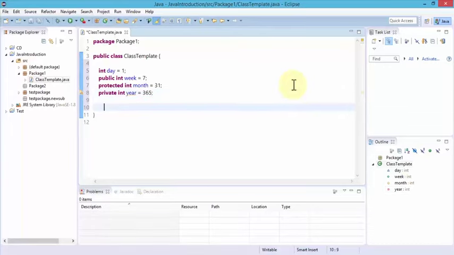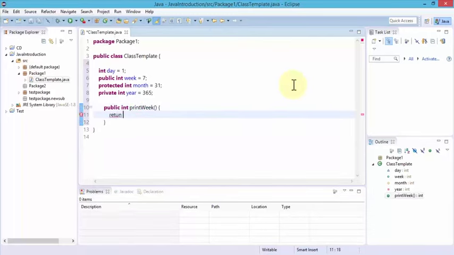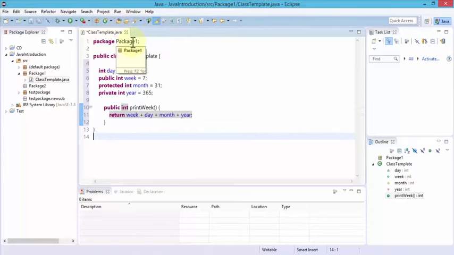Great. So all I've done so far is specify all these keywords, and I've used day, week, month, and year. Next, I'm going to use public int and do the print week, open the curly braces, and then return week plus day, and I'm going to add month, and of course our year as well. Just simple addition. And of course, correct the spelling of return. Perfect. So we've created the class template.java right here, which is inside package1, and it's called class template.